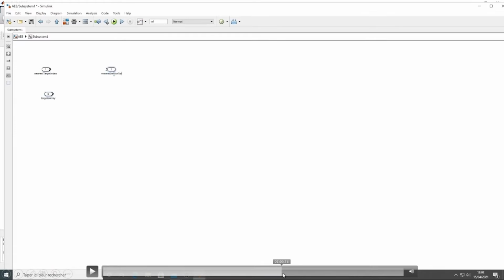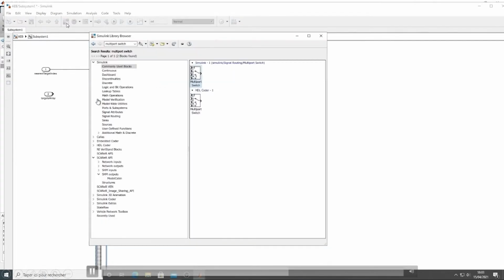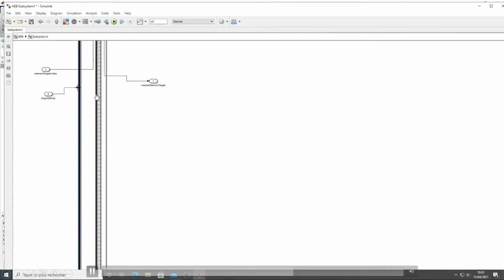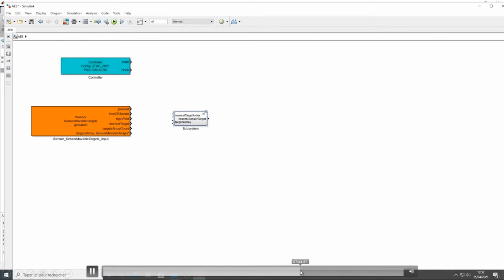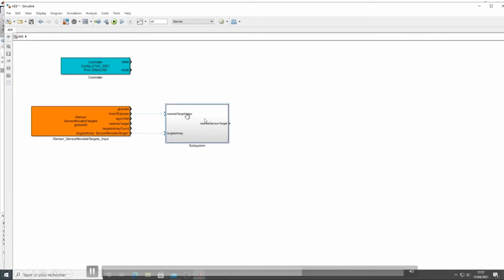This subsystem will use a block that is standard Simulink. It's a multi-port switch of 2048 inputs, and we choose one of these values. It's just standard Simulink, so I'm just going to the end and show what it does. At the end, we get this block that takes the targets array as an input, and also the nearest target index. So basically, at the exit, you will just have the movable target object that is the closest to the sensor.